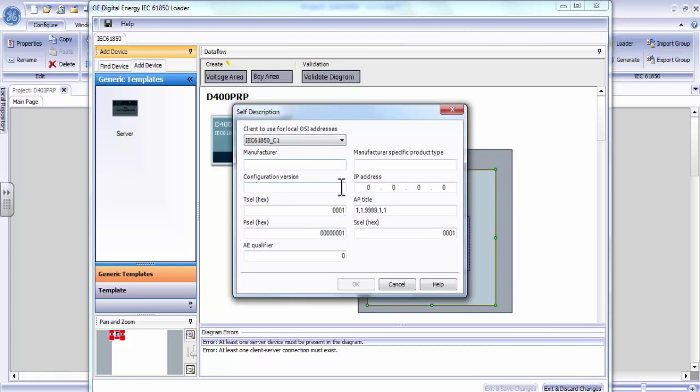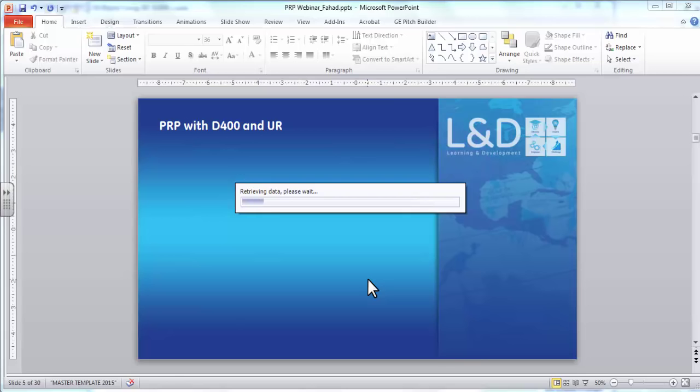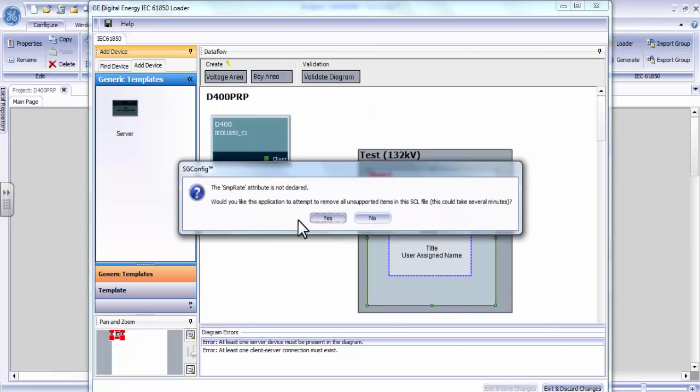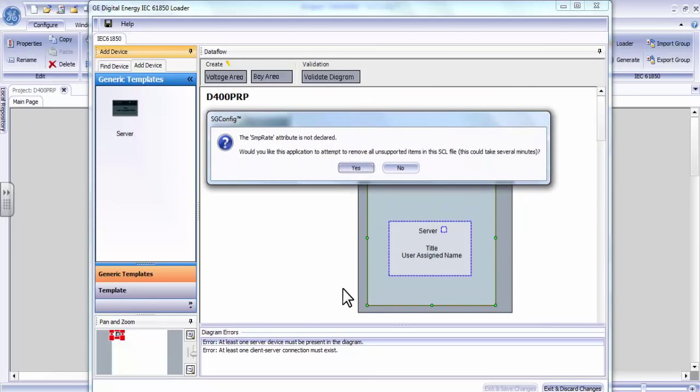This is the information for the UR. Version 7.1 and IP address of the UR is 192.168.168.33. Select OK. This pop-up is generated if you're configuring the device for the very first time. Just select yes.